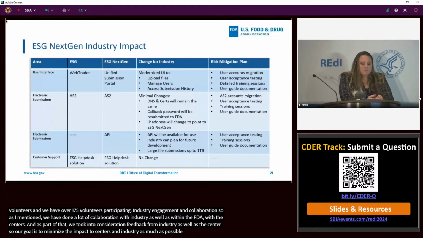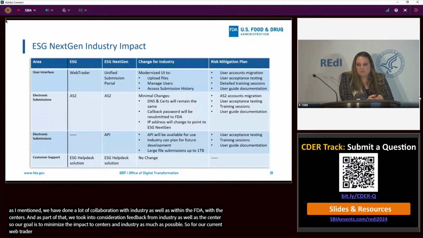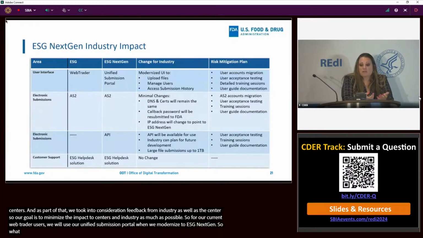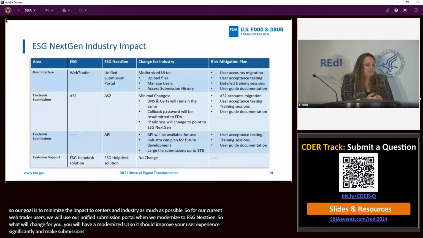For current WebTrader users, you will use our Unified Submission Portal when we modernize to ESG NextGen. So what will change for you? You'll have a modernized UI, so it should improve your user experience significantly. It'll make submissions much easier. You'll be able to upload files, manage users, and then access submission history.